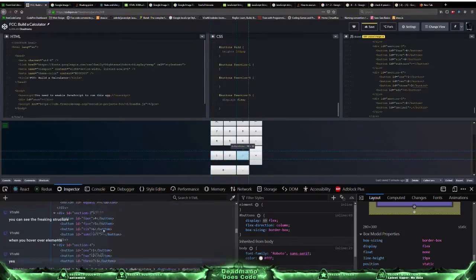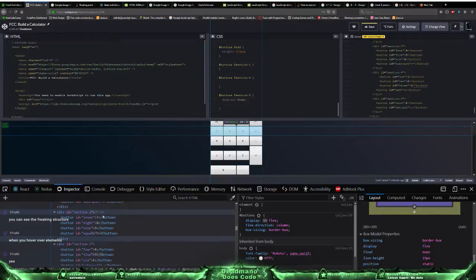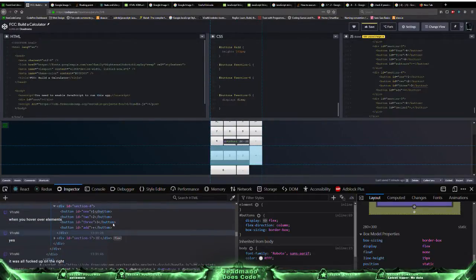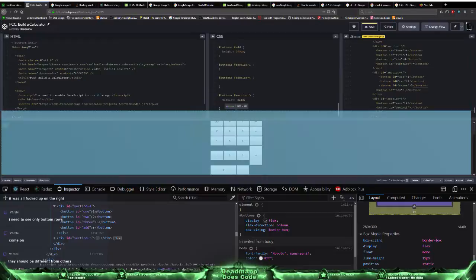They're all just 4 buttons in a div. Section 1, 4 buttons. Section 2, 4 buttons. Section 3, 4 buttons. Section 4 and 5 is where the issue is, because you've got 3 buttons, then the plus needs to take the height of 2, and then you've got 0 that takes the width of 2, and then you've got a decimal. I need to see only bottom rows. Okay, so these bottom rows.